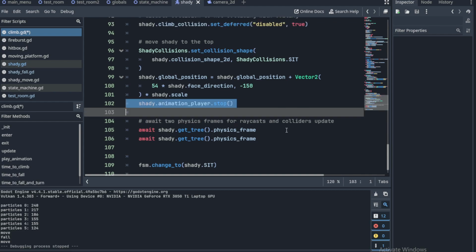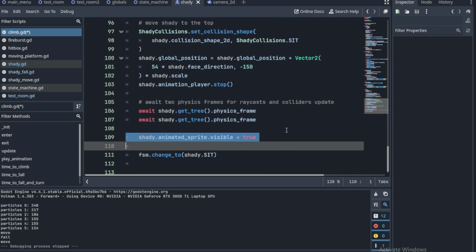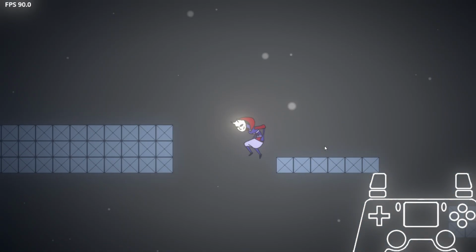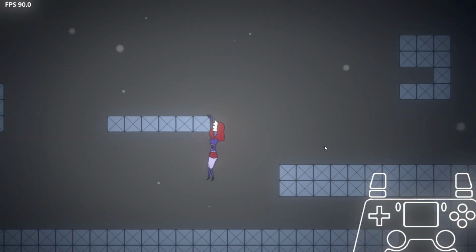We stop the animation player for a split second and make our character invisible when moving to the ledge, and then visible again. Voila! Now everything works exactly as we intended.